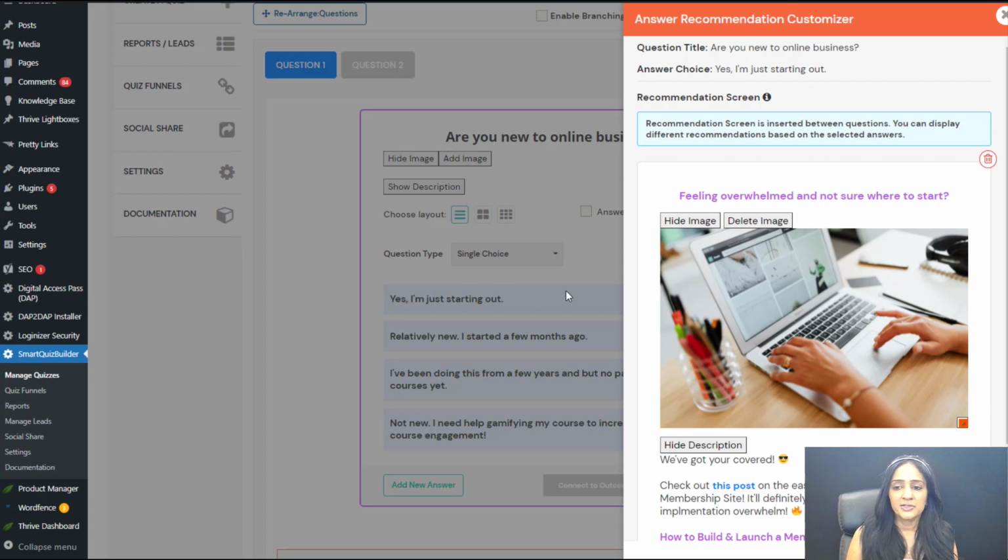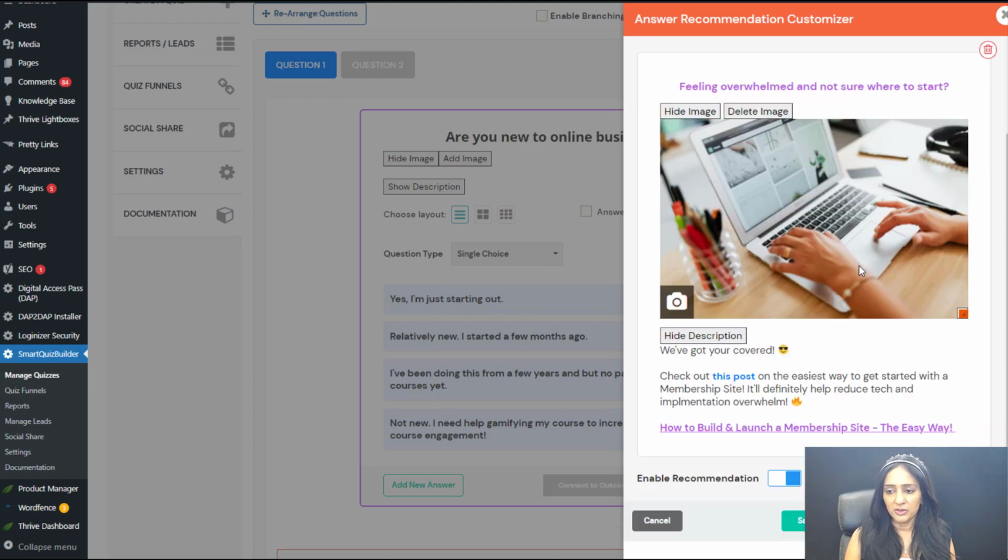All right, so this is for answer number 1. You can see here, this is for this answer, right? So this is a question. This is the answer choice. And you can have this screen pop up right after they select this answer choice. And this will be before the next question is displayed. So question 1, first answer choice, they select this, they will see this screen, whatever you have here. And then they can click on the next button to get to question number 2.